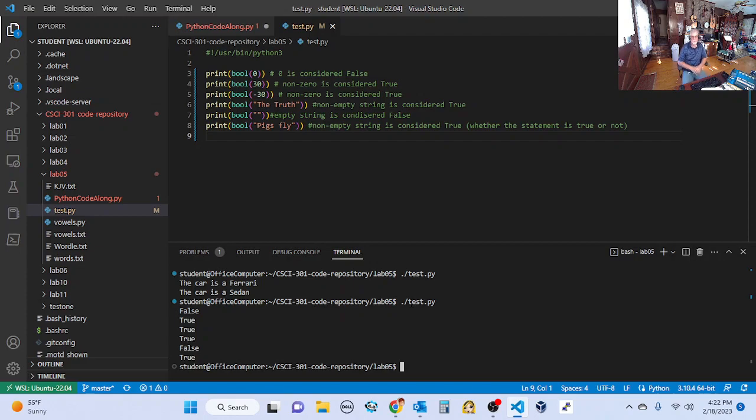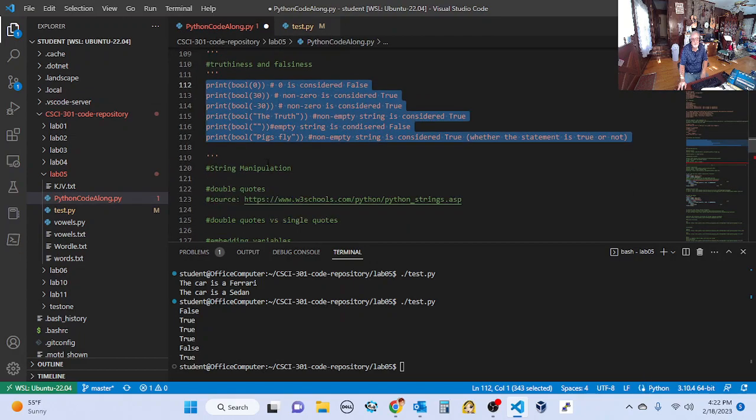Boolean of 0: 0 as a Boolean is considered false because it's 0. 30 is considered true because it's non-zero. Negative 30 is negative, but since that is non-zero, it's considered true. The truth is considered true because it is not an empty string. An empty string is considered false. Now, the string pigs fly is considered true because whether or not pigs actually fly, it is a non-empty string. So, that is truthiness and falseness.